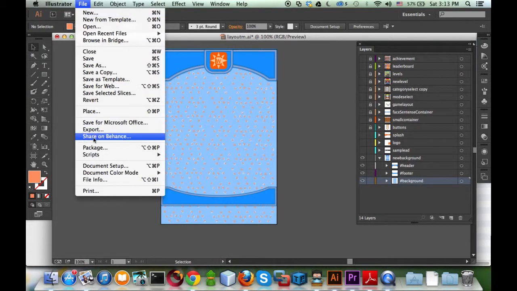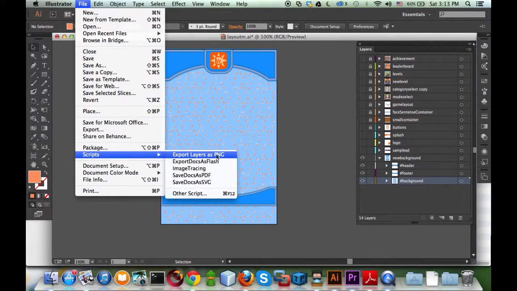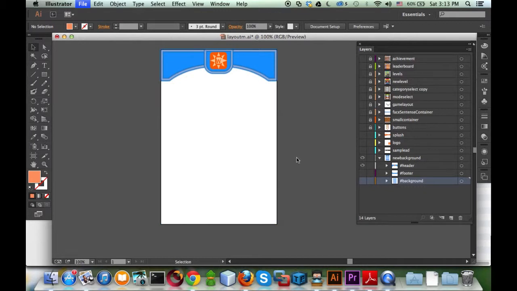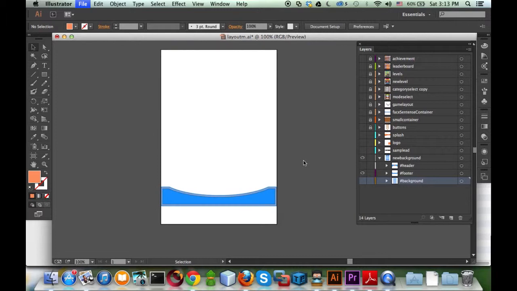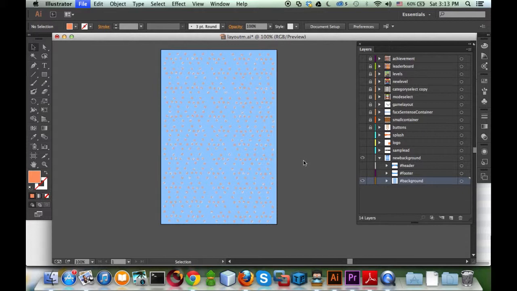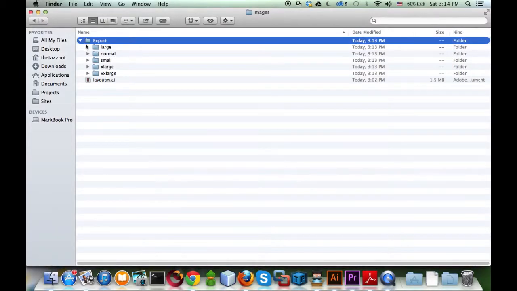So we go to scripts, export layers as PNG. As you can see, it turned off all the other layers and it's working one by one. And the white area is the artboard, so it will not be exported. Okay, so it's finishing up. A little elevator music while we wait. We should be able to see some output in our folders already.